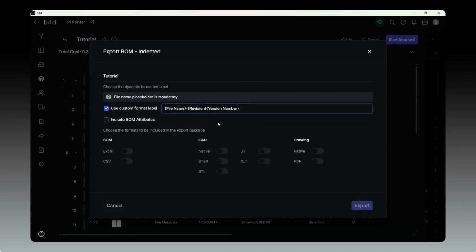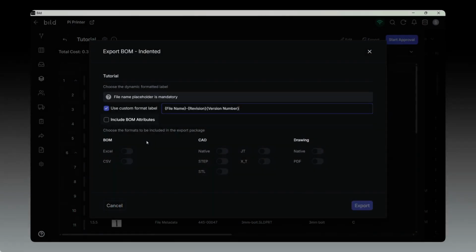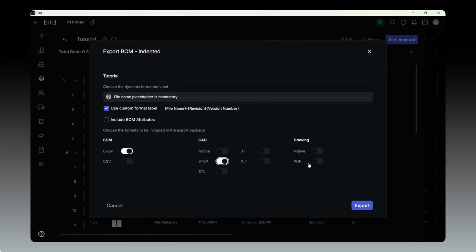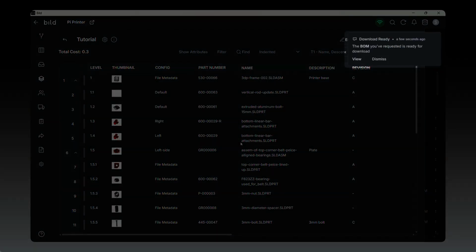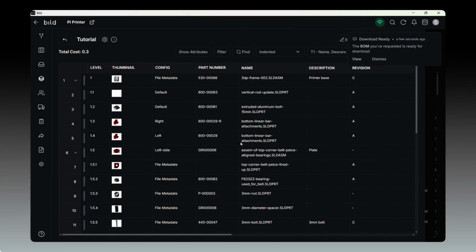Choose whether you would like the attributes exported along with the desired file formats. You will receive an in-app notification as well as a download link from Bild containing a zipped folder with all the selected file formats and consistent naming.